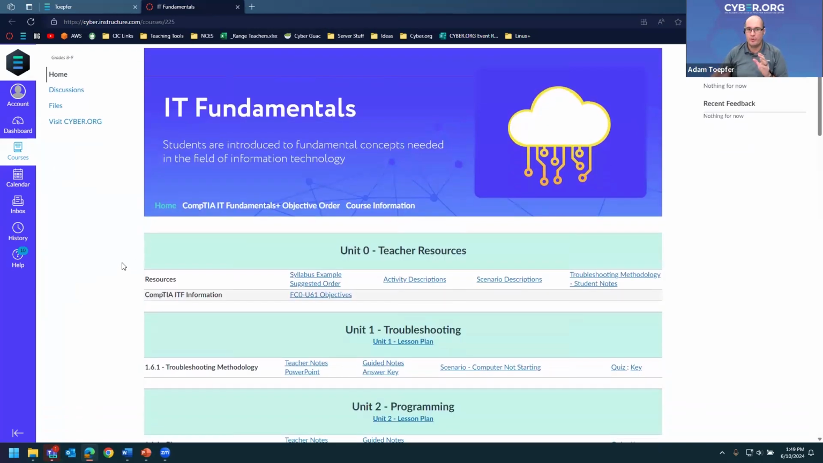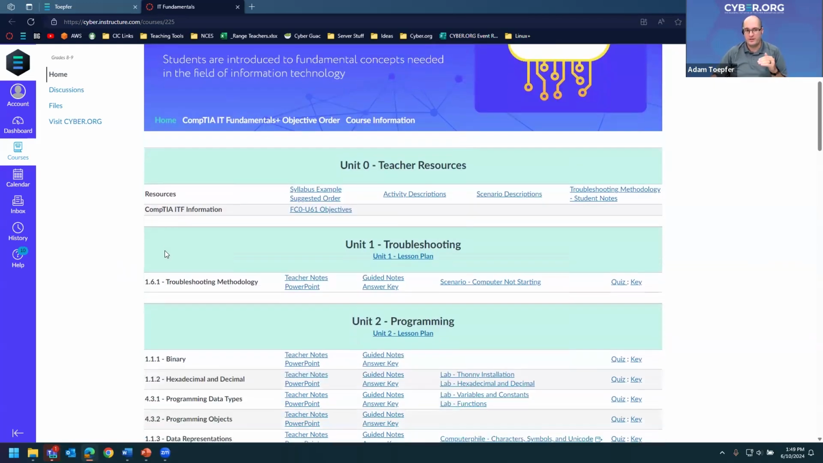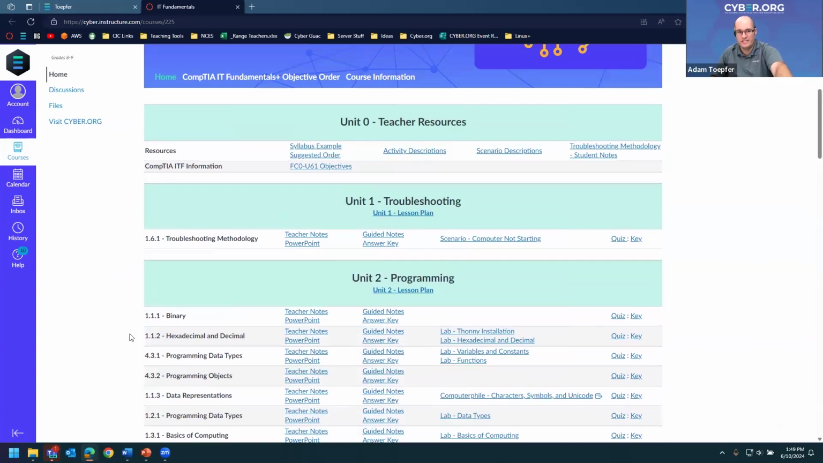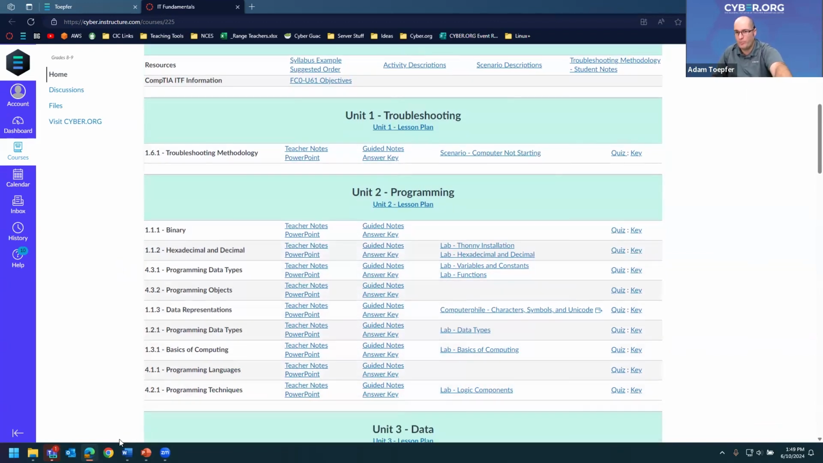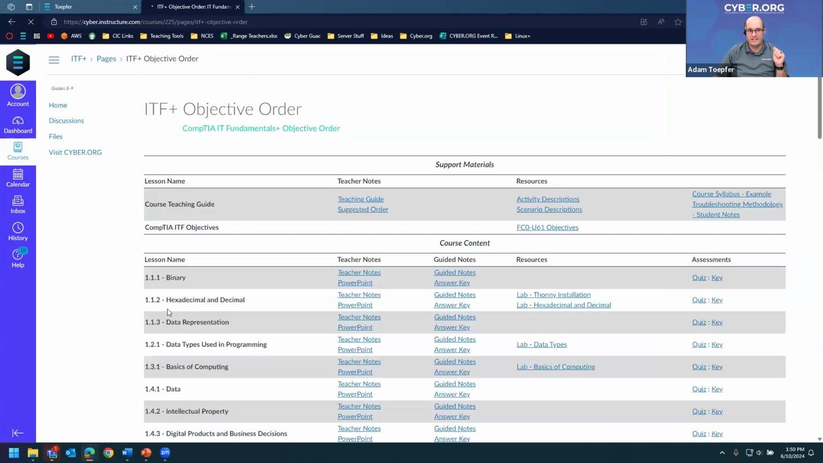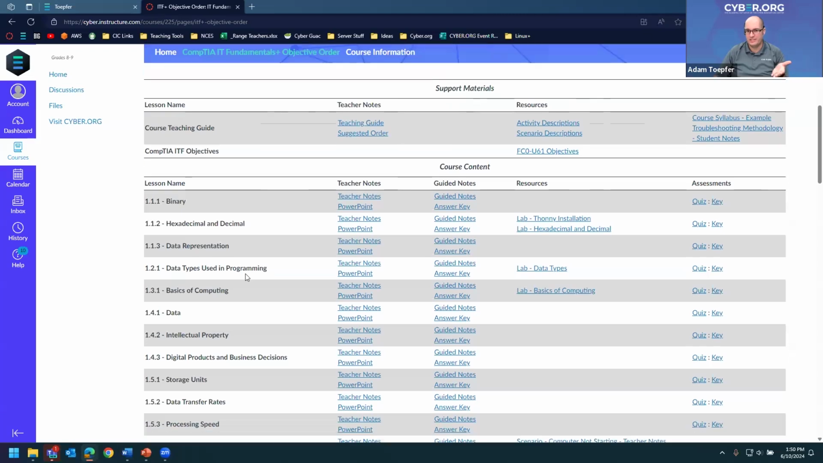So this course can be broken down in one of two ways. Some of our courses are set up as CompTIA courses, so this applies to CompTIA courses. This is what we consider our logical teaching order. You'll notice the very first lesson, troubleshooting, is 1.6.1. That's CompTIA's objective 1.6.1. And then we have binary 1.1.1 under Unit 2 programming. If I click CompTIA fundamentals objective order, it'll change, and then you'll see everything in CompTIA's objective order.